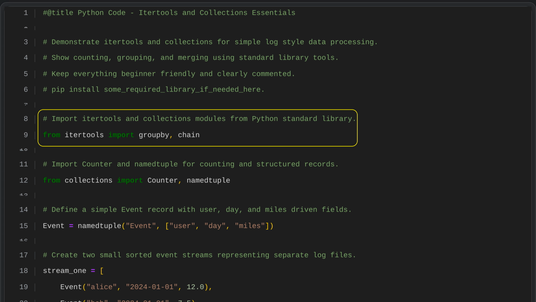We begin by importing two tools from Python's standard library called itertools and collections, and we focus on the groupby and chain features. Groupby lets us organize items in a sequence based on a chosen key, which helps categorize data. Chain allows us to link several sequences together into one continuous stream without making extra copies in memory. Using these tools prepares us to process data streams in a flexible and efficient way.